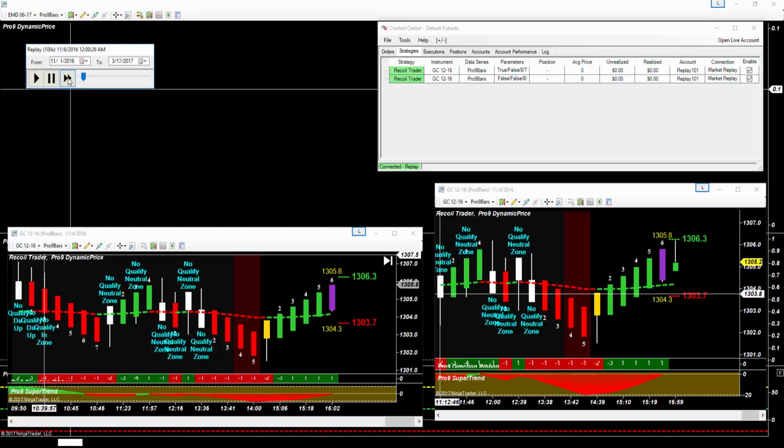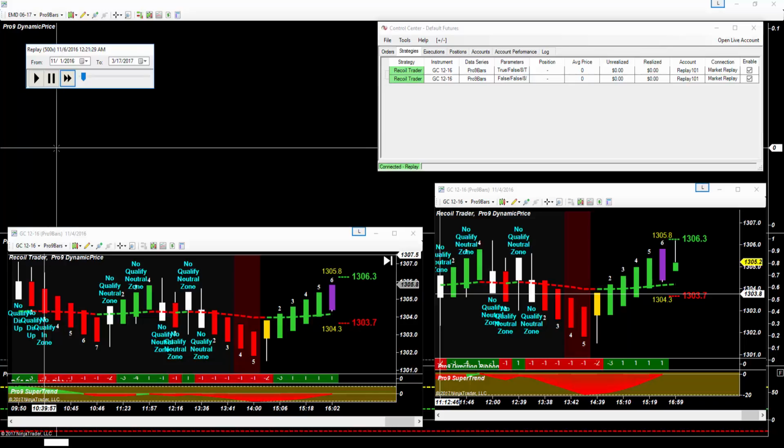and then we can speed this up to 500 times the normal speed, which generally you will want to do when you're testing long periods of time. And even at 500 times speed, the market replay can take 2 to 4 hours roughly, depending on your computer's processor speed and things like that. So we're going to let this run for a while and then come back and check our results.